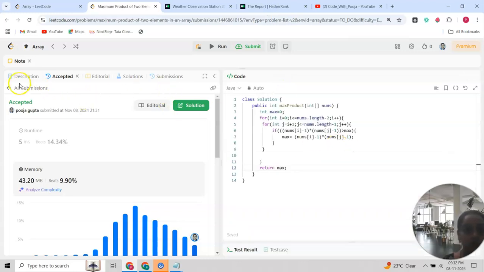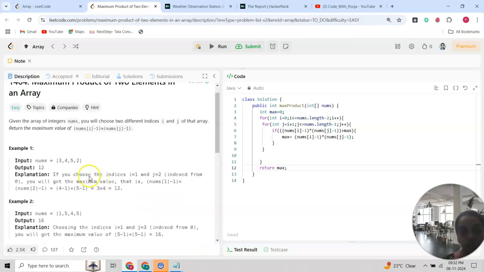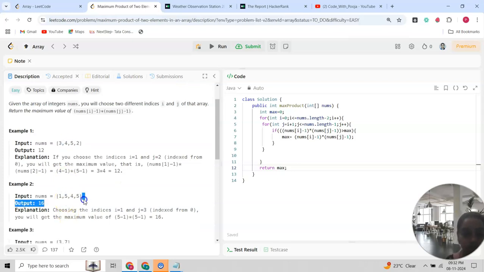So what are the two numbers that create the max? Of course, the two greatest numbers of the array make the max. What are the two numbers here? Of course, the last two elements. Here too, the last two elements of the array.